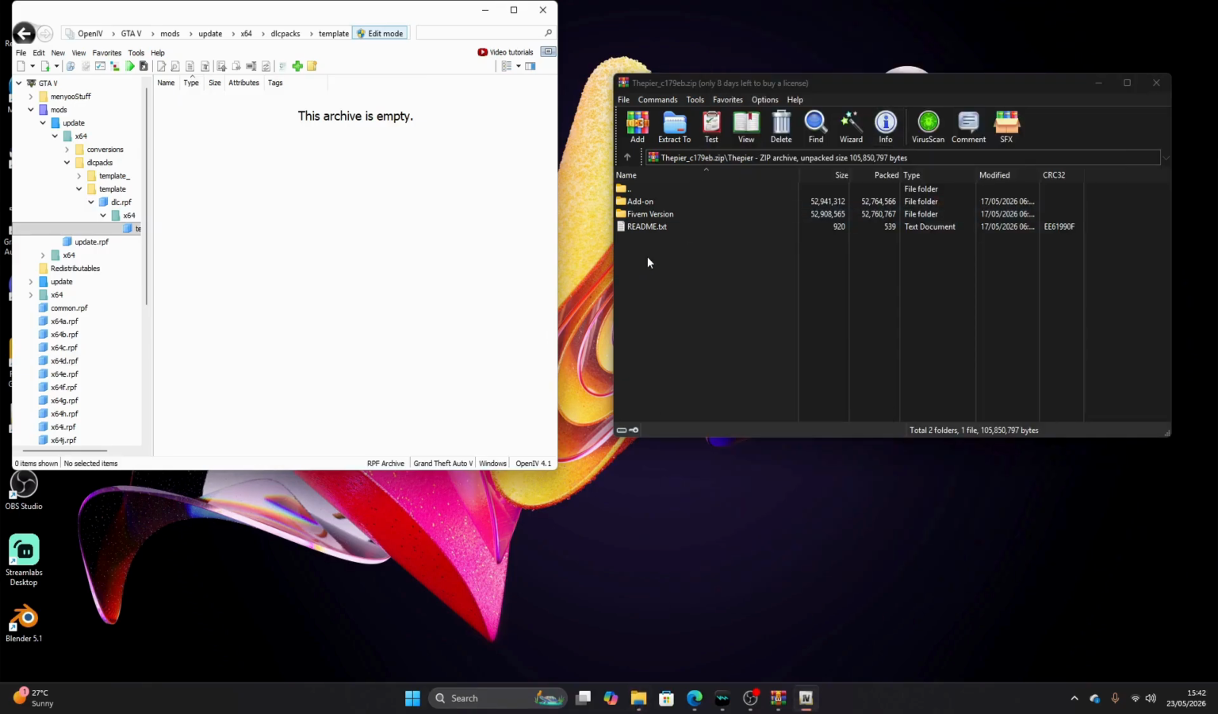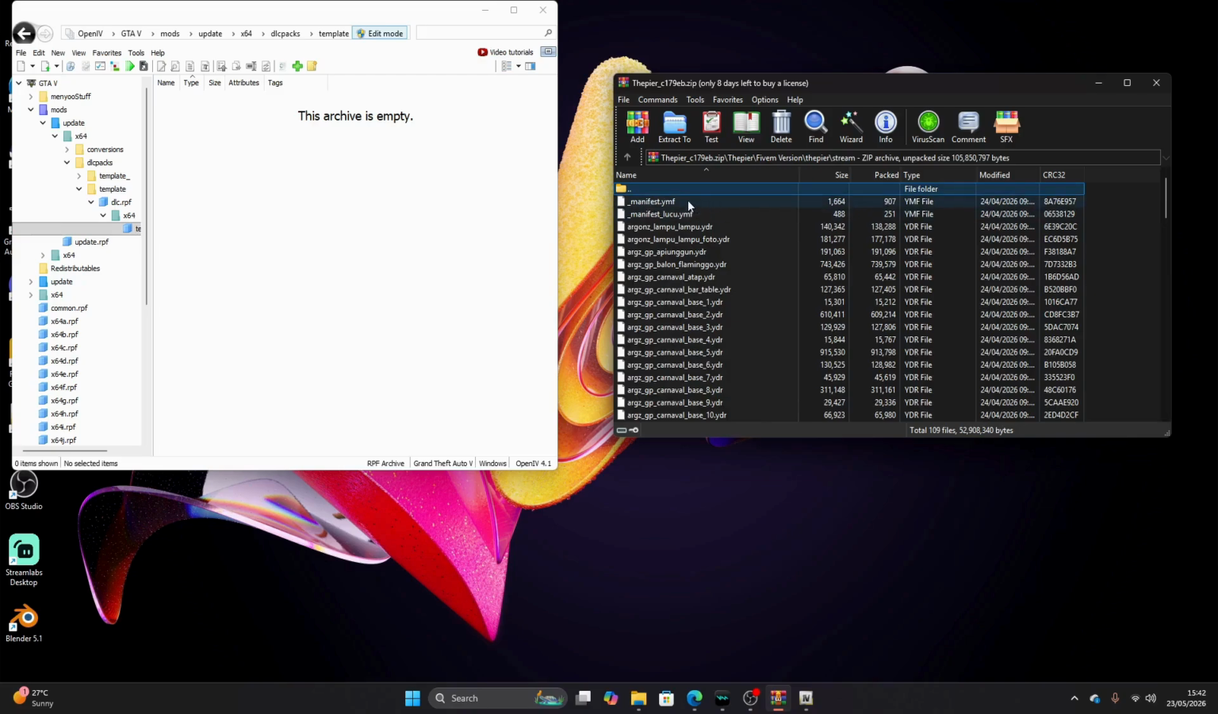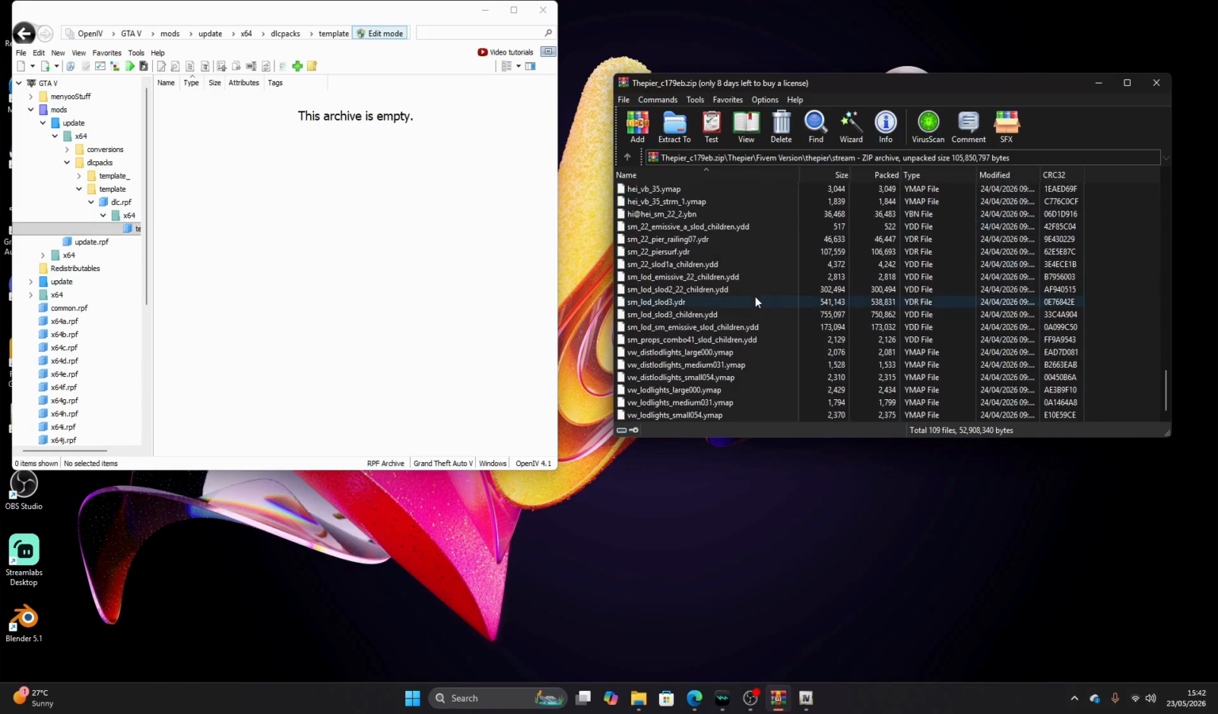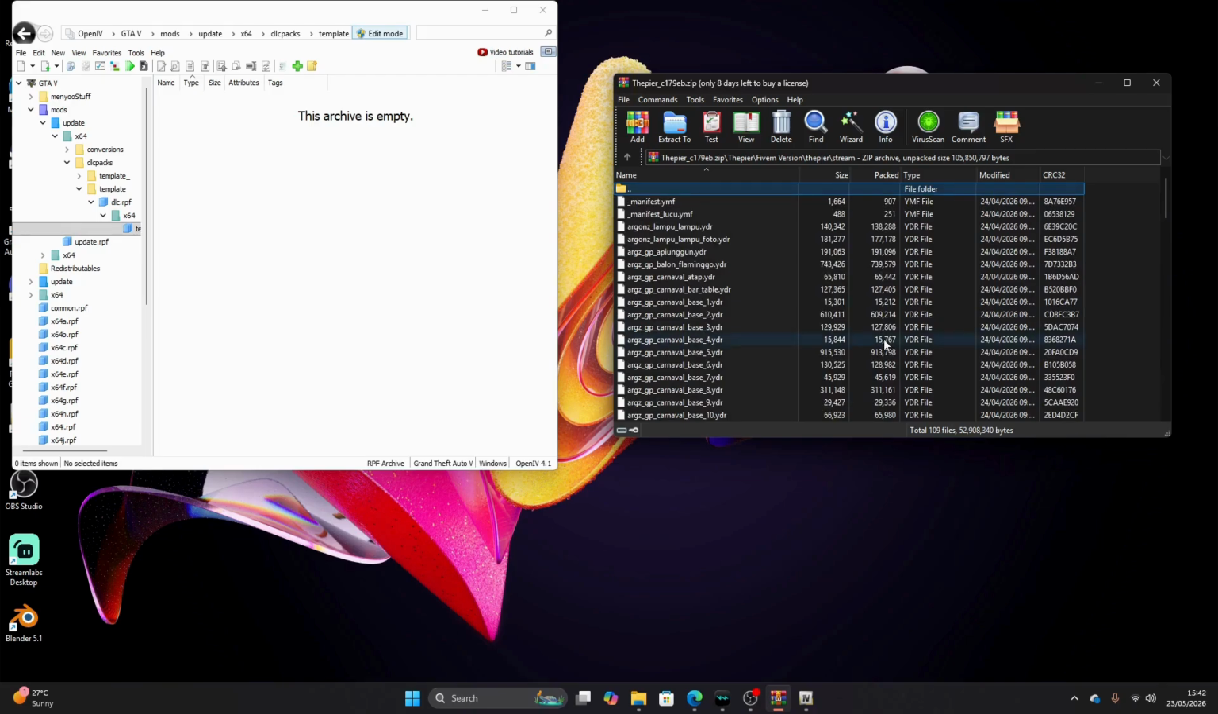Now, get rid of this, go here. Go to the FiveM version. Say you don't have the SP version, go to the FiveM version. Go to stream, and you will see all these. Now, I'm going to show you guys how to combine YMF files, and this should work flawlessly. So, drag everything, including your YMF files.